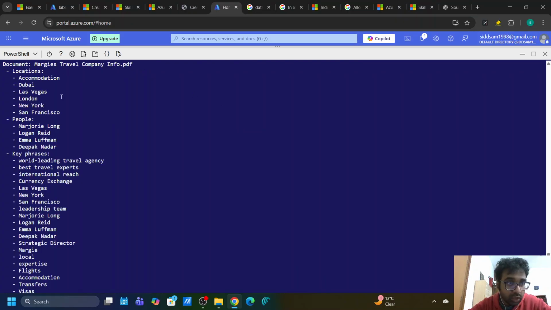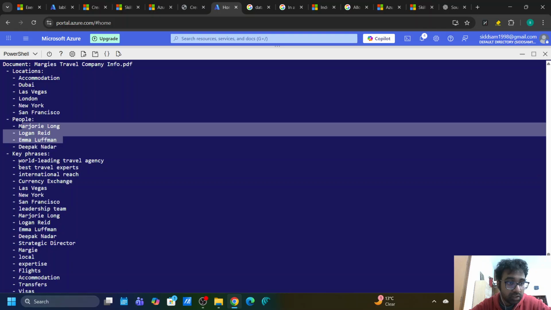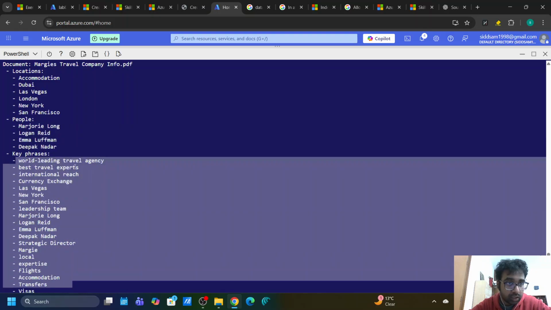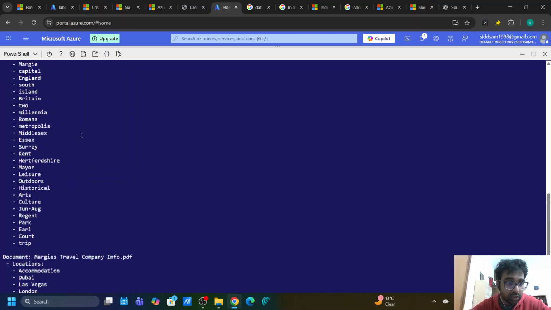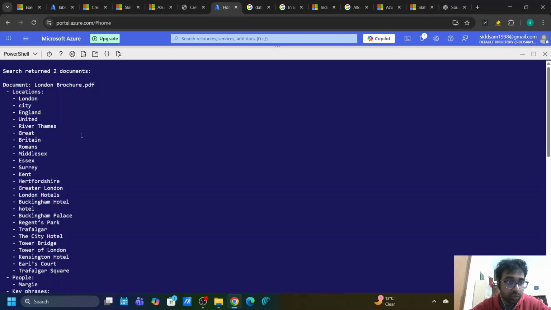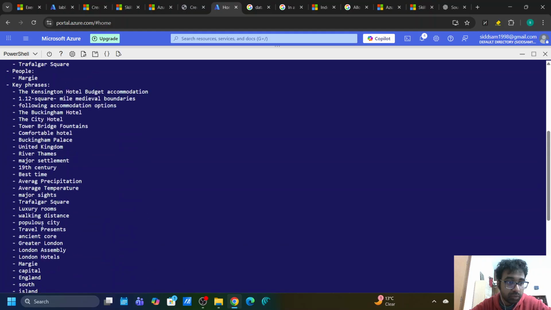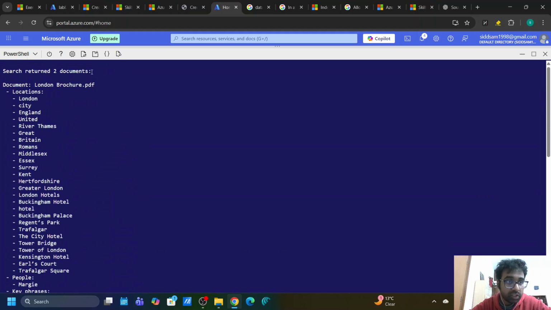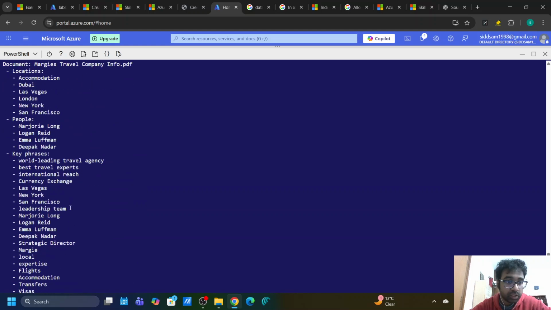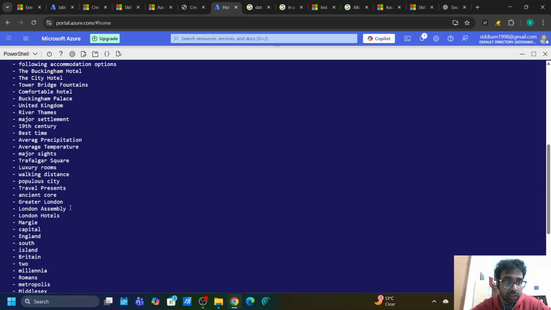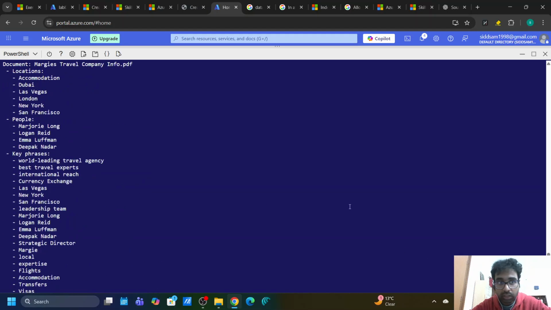It is asking us for a query. We will query London. So here you can see the first document which mentions London, with the locations being these, in which the location London is also included. Then these are the people, and these are the key phrases. Then this is again one of the documents, London brochure.pdf. It also has London city, people, key phrases. The total number of documents was 2, so the search returned 2 documents. So that is all.